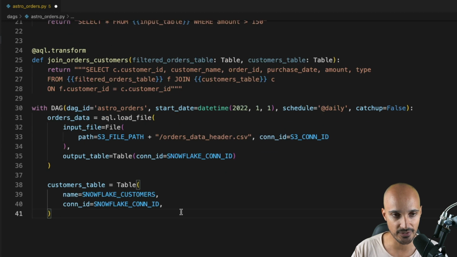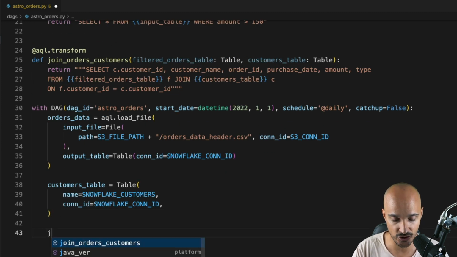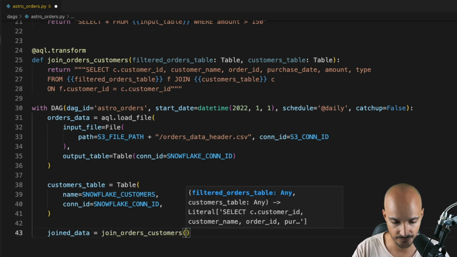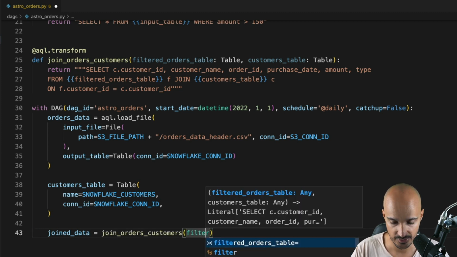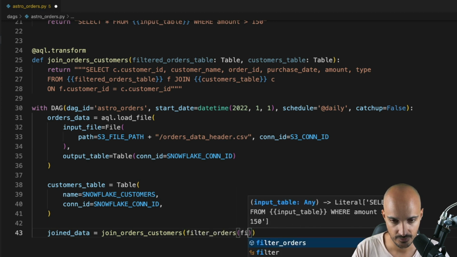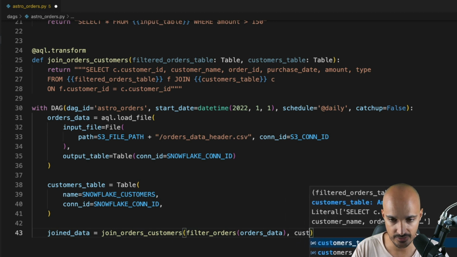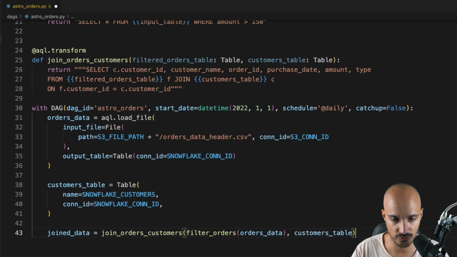Finally, we can specify the dependencies. So we want to get the joined data. That will be a temporary table. And we want to execute join orders customers with the filtered orders. So we pass the orders data to filter orders and the customers table to join orders customers. That's it. We are able to load data from a S3 bucket into a table. Then we are able to transform data in those tables and join them.